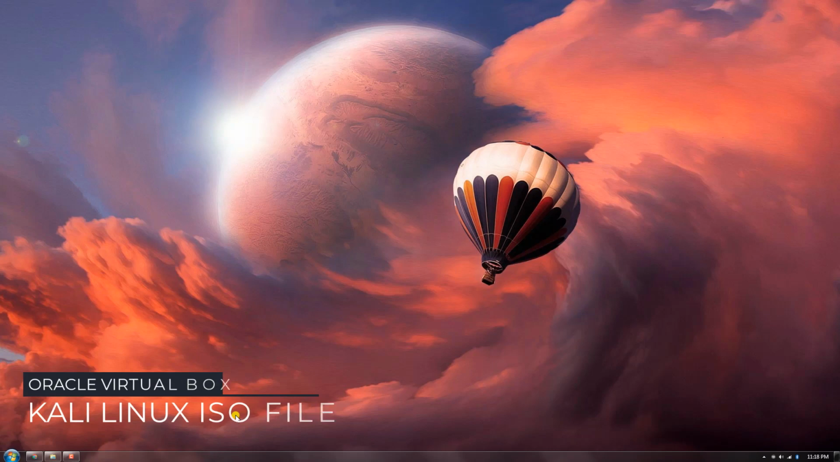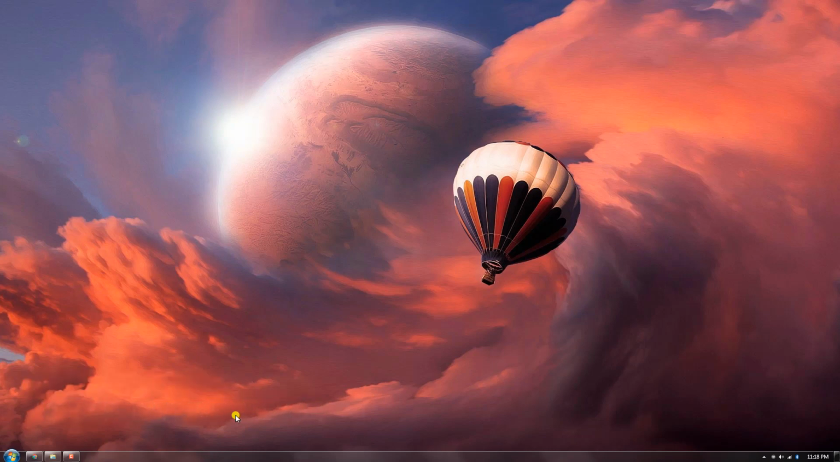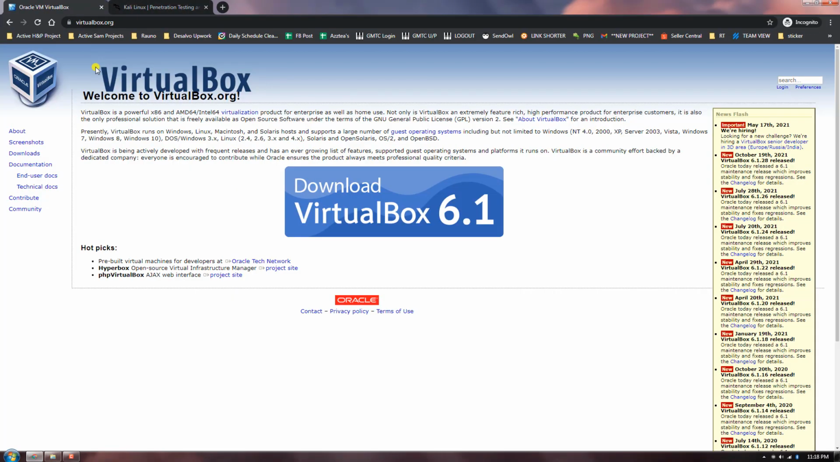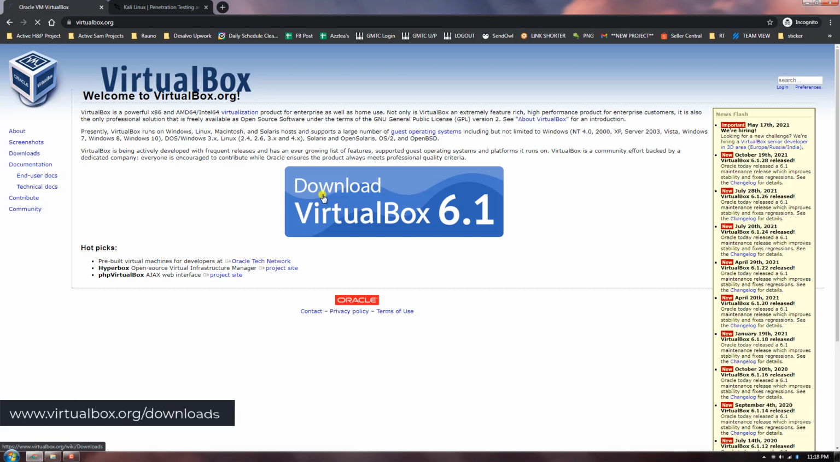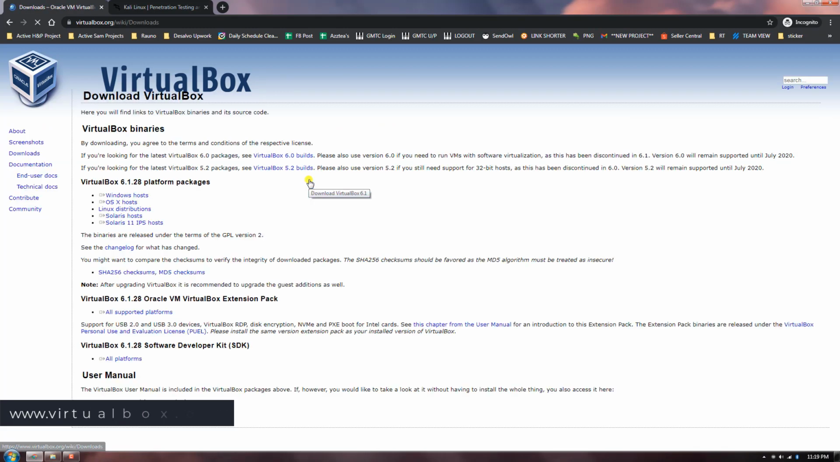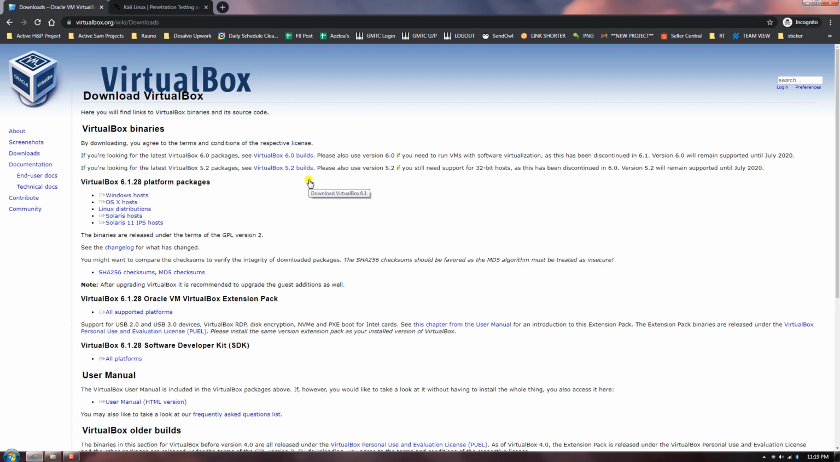First, we will download the needed files. We'll go to Google Chrome. We will type in virtualbox.org. Then we'll go to downloads, and then you can choose either of the platform packages. In my case, I have Windows. I have downloaded the Windows host.